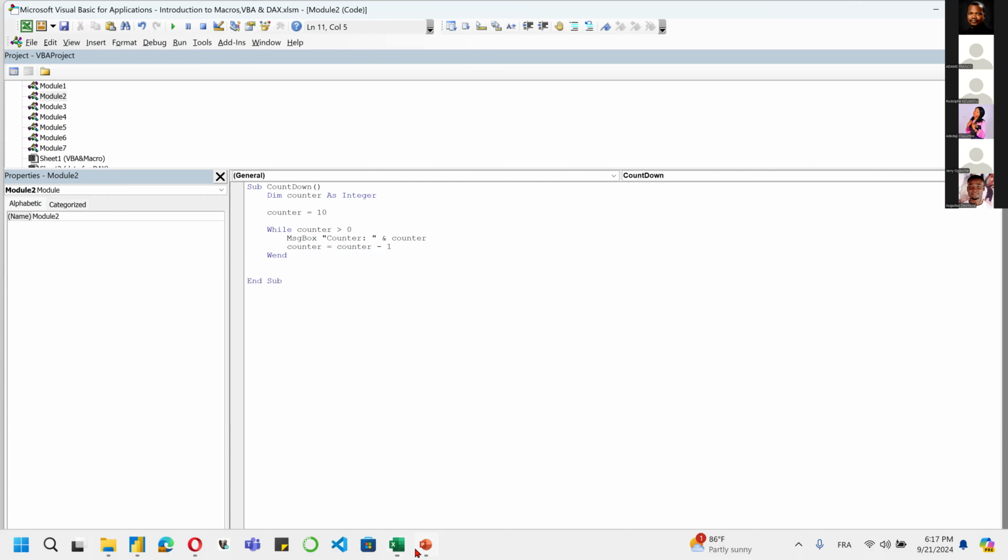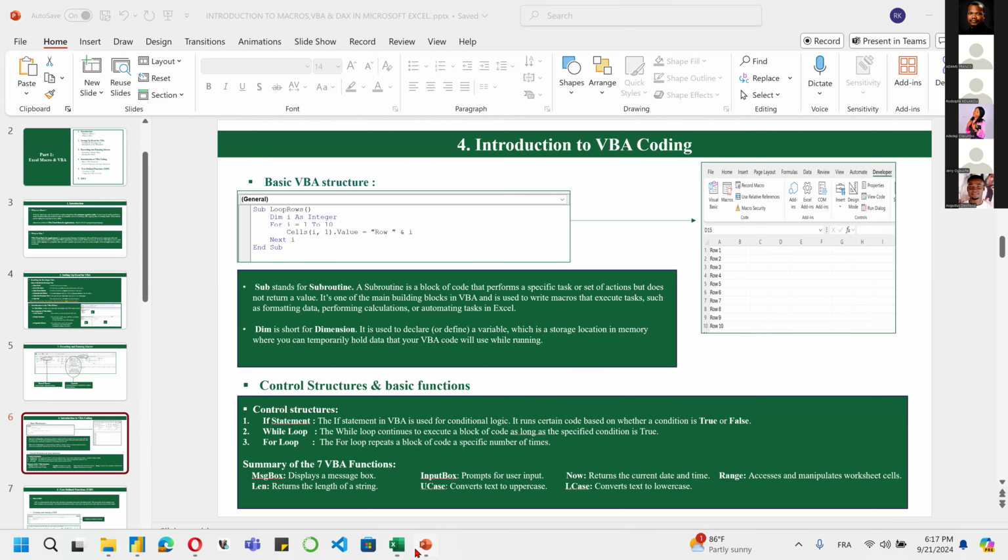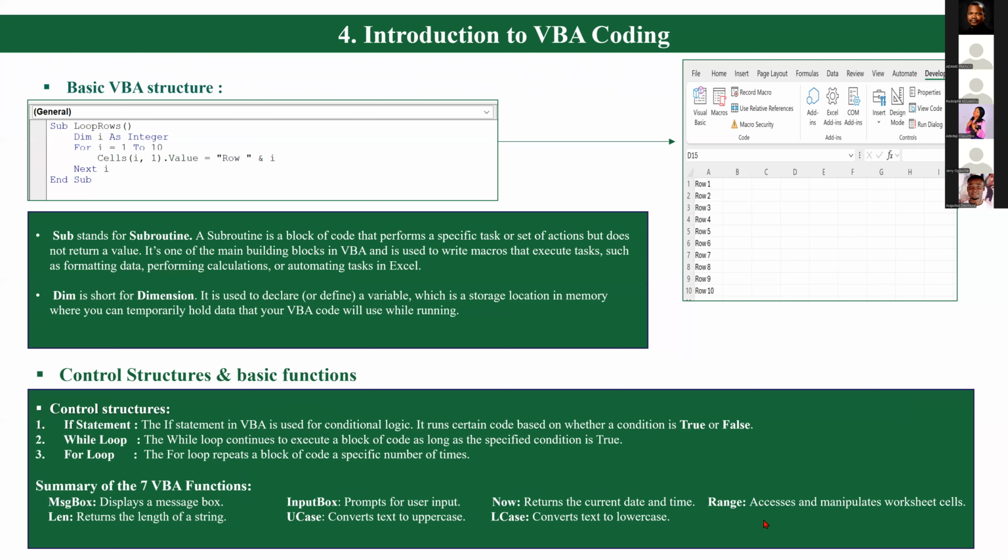Okay, now let's see some functions in VBA. We already saw the message box. The message box displays a message in a box, and that box is just a user form that we manipulate using VBA. After that, we have another function, which is the input box. The input box will be like a box that will take what you want to use as inputs.